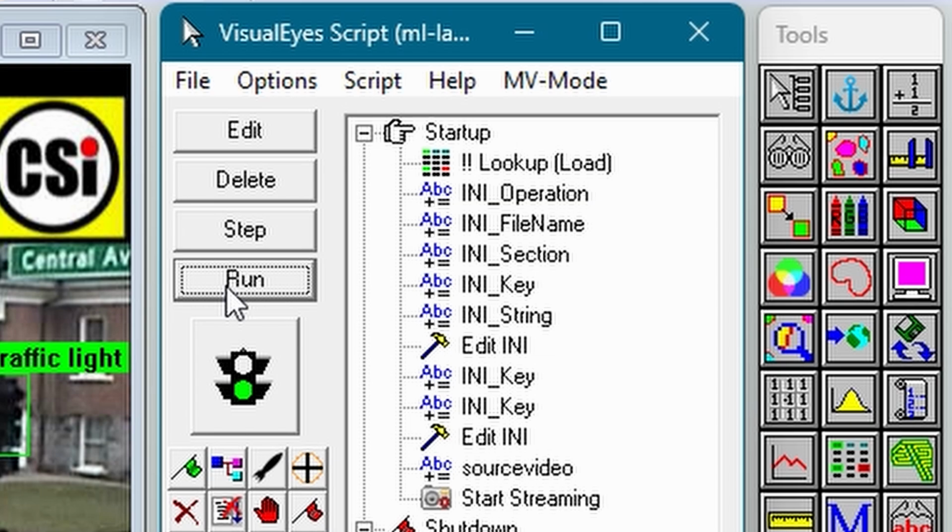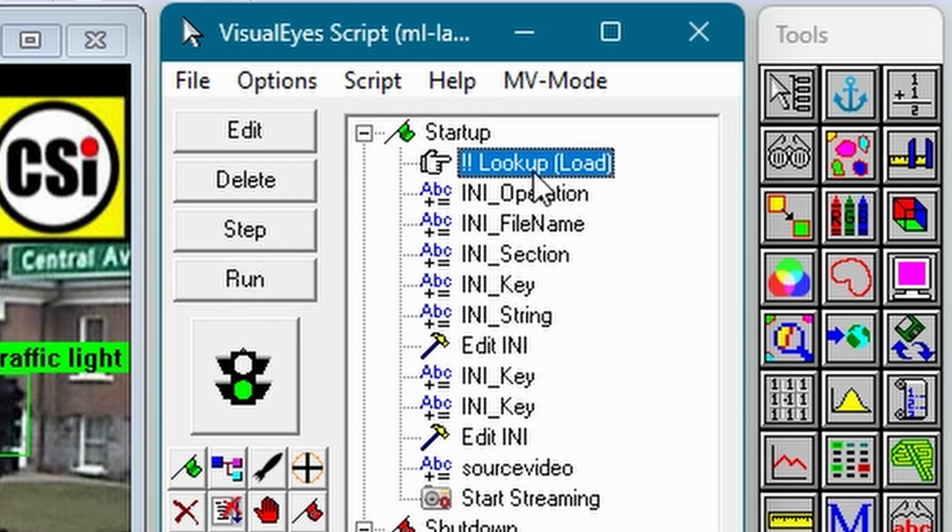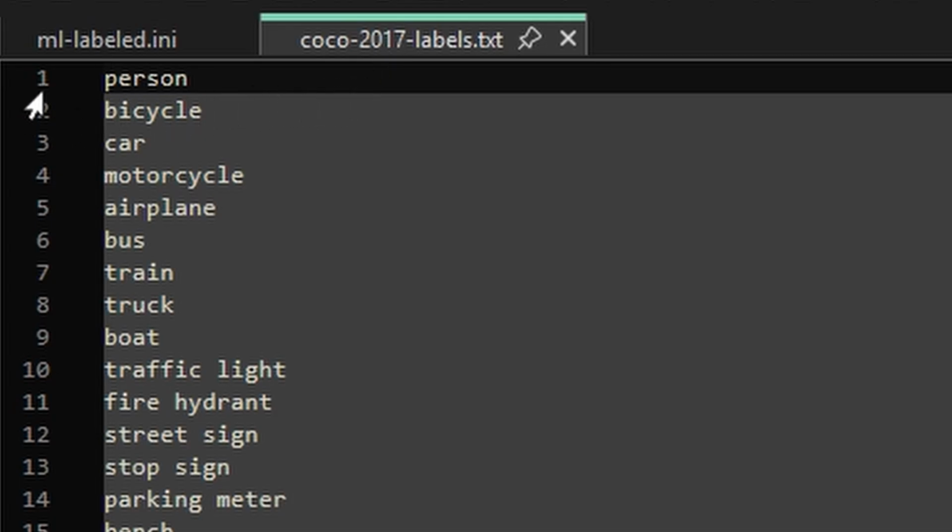In the startup section, there are 3 things that we need to do to get ready to go. The first is to load a file that contains the text labels for the objects. We need this because the ML model identifies object classes using numbers instead of words. The numbers correspond to the line numbers in this text file, and by the way, these are the object classes from a dataset named Coco 2017, which was used to train this ML model. You can find links to where you can download both the ML model and the list of text labels on our website. I'll show you that later.